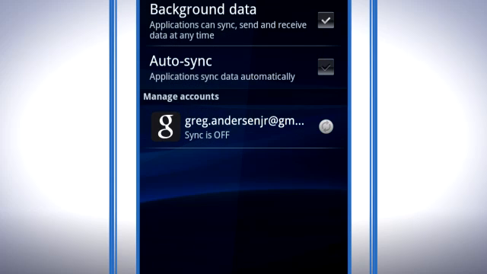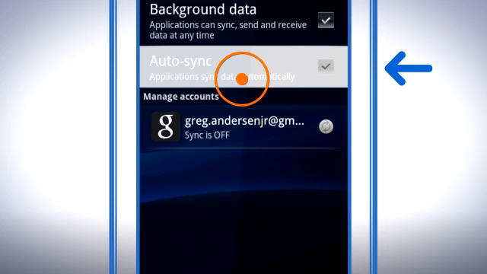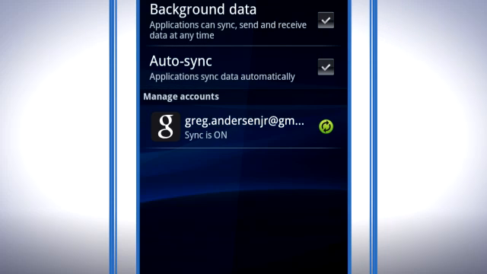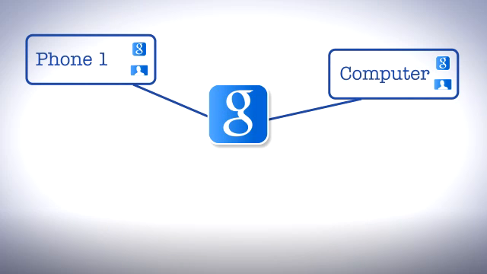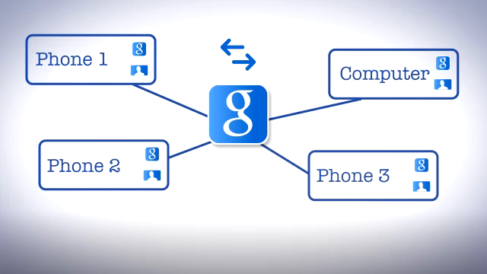If you would like the contacts to stay in sync automatically, make sure that background data and auto sync are checked. This will use a bit more battery than syncing manually, but you don't have to remember to sync. Every time you add or edit contacts on your phone or on the web, the changes will automatically update everywhere you use your Google account. This is not limited to one phone. You can use your Google account on many phones and have them all synced.